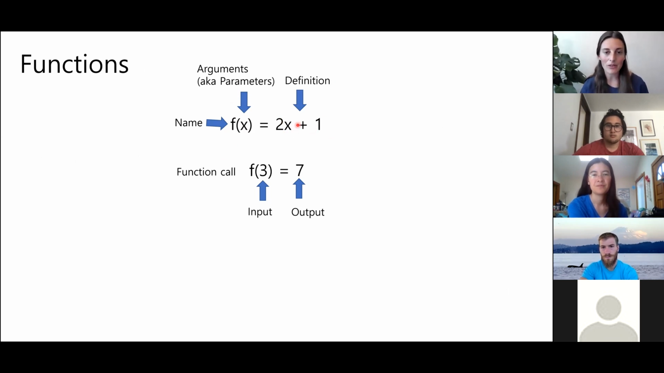So for example, 2x plus 1 is a function called f. It requires an input called x. And so if you put 3 into this function, it'll spit out 7, right? 2 times 3 is 6, plus 1 is 7. So that's what you see here. f of 3 will equal 7.